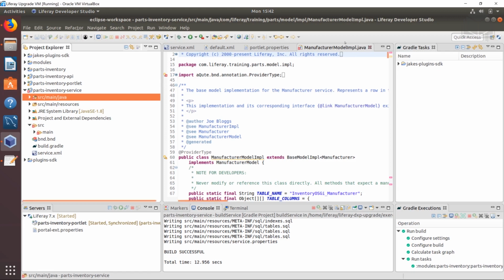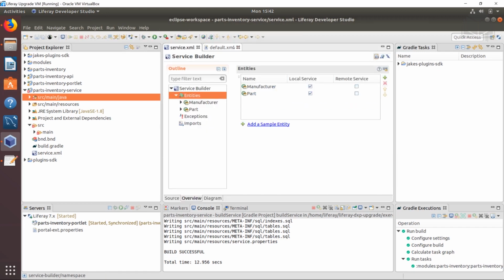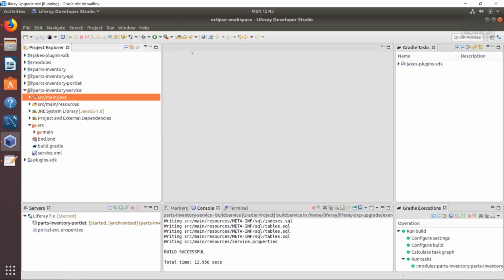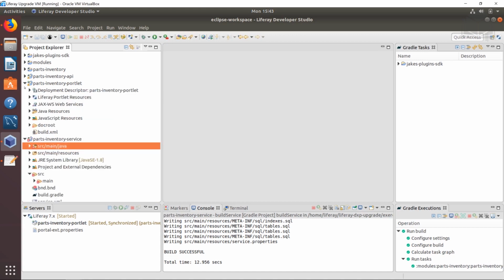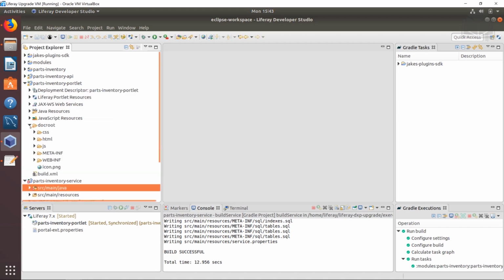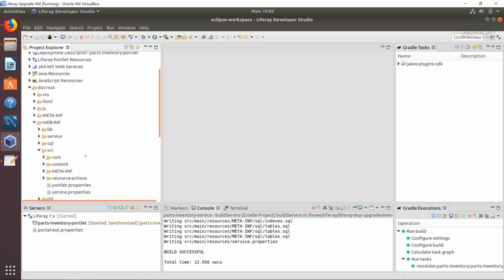So I'm going to do a little bit of housekeeping once again. I personally don't like to have all of these tabs open when I'm showing you guys. It can be very distracting. So I like to start clean whenever I can. So we're going to go over to the parts inventory portlet, heading down to docroot, WEB-INF, src, and then we're going to go through the directory.